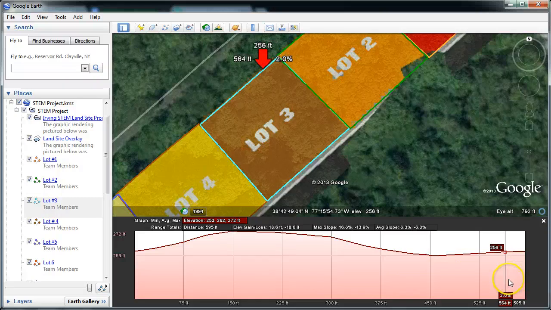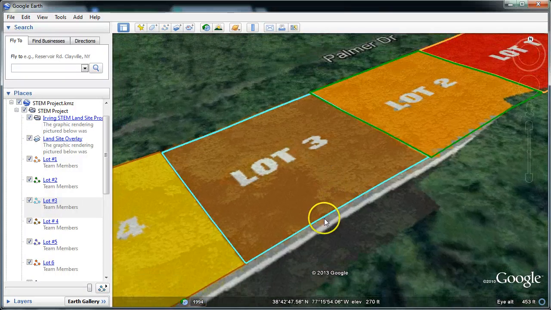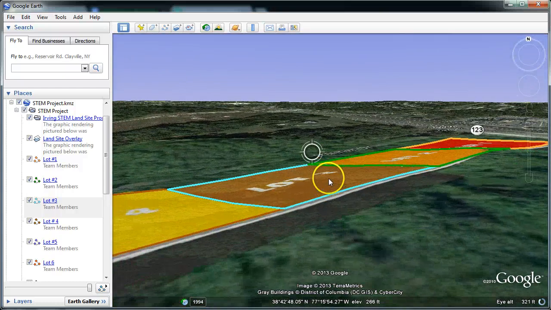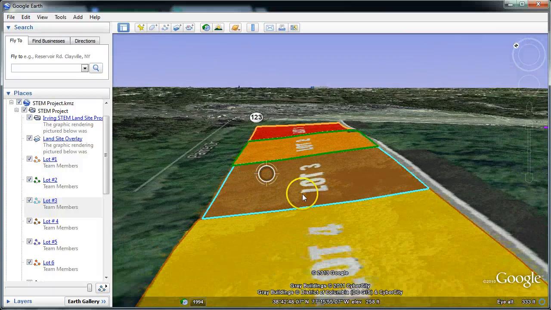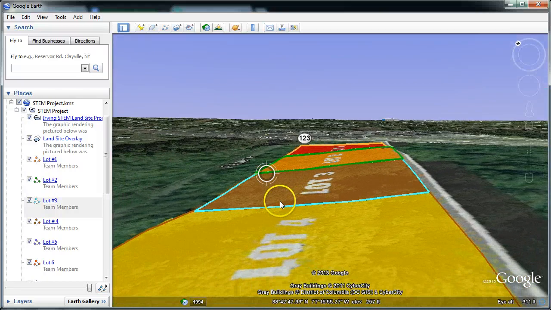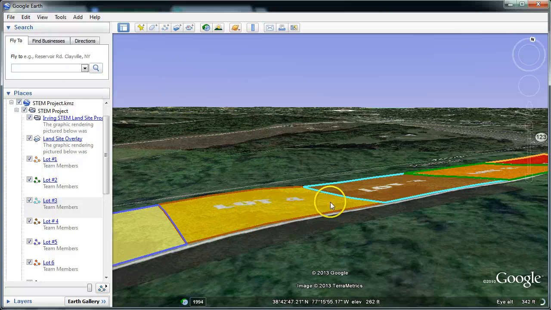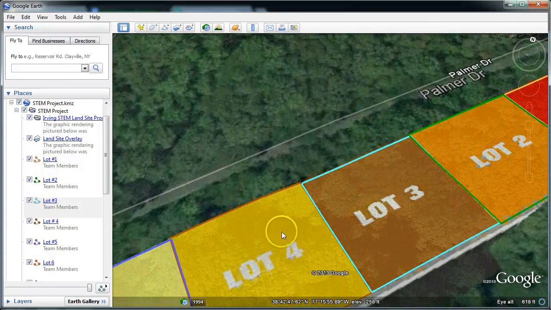And from each corner you should be able to see the elevation increases and decreases as you go. I'm going to close this, and I'm going to zoom in a little bit more and push down on the wheel of the mouse, and you can actually see the elevations. Okay, so you can actually see that lot 3 slopes towards the back of the lot and actually slopes towards Palmer Road for lot 3. So that is some other things that you can do by exaggerating the terrain, which is what you did in the first video that you've seen.